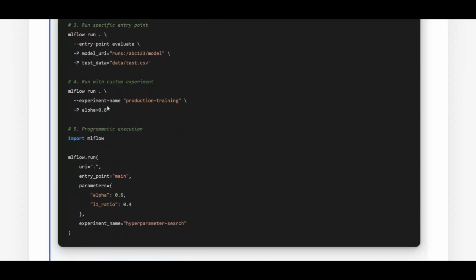And here, notice the experiment name option. This ties project execution directly into MLflow tracking. Every project run is automatically tracked, which means projects and tracking are designed to work together, not separately.